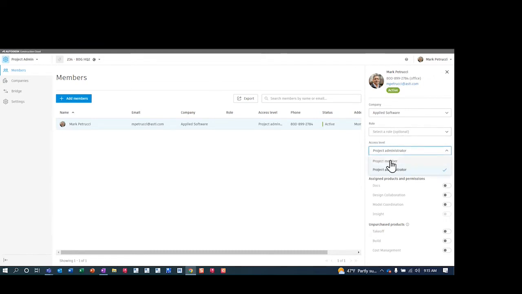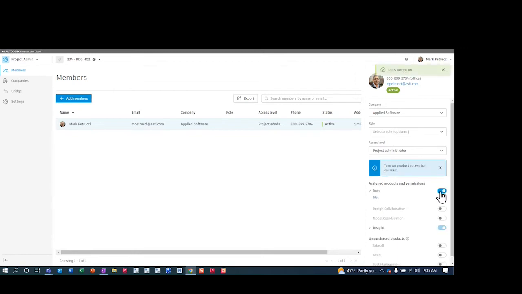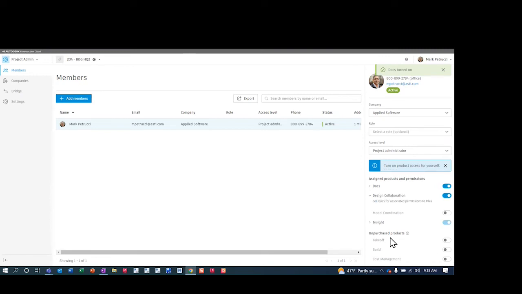Here's my project level. I could be a normal member, or I could be an administrator. Down here, if you remember in the BIM 360 environment, when you created a new project, you had to activate document management and design collaboration. We don't do that here in the new platform. For this new project, I already have a license for Docs, so I'm just going to turn that on. That's just for me to use. I'll turn on design collaboration and maybe model coordination.